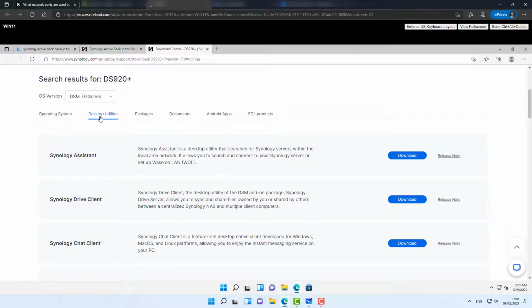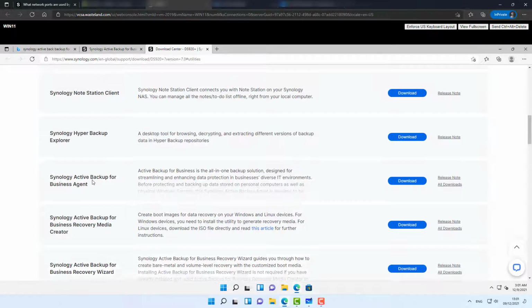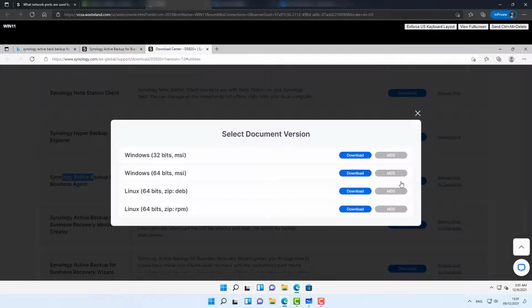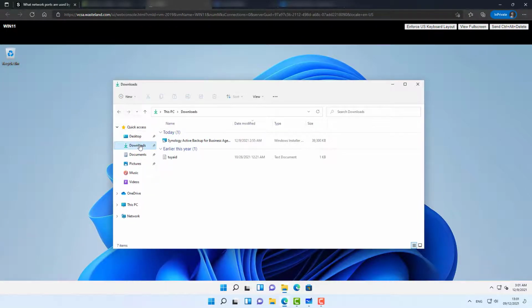Go to Desktop Utilities, scroll down a little bit. Here is the Active Backup for Business agent. Click on Download. For us, it will be Windows 64-bit. I have already downloaded it, so let's go ahead with the installation.